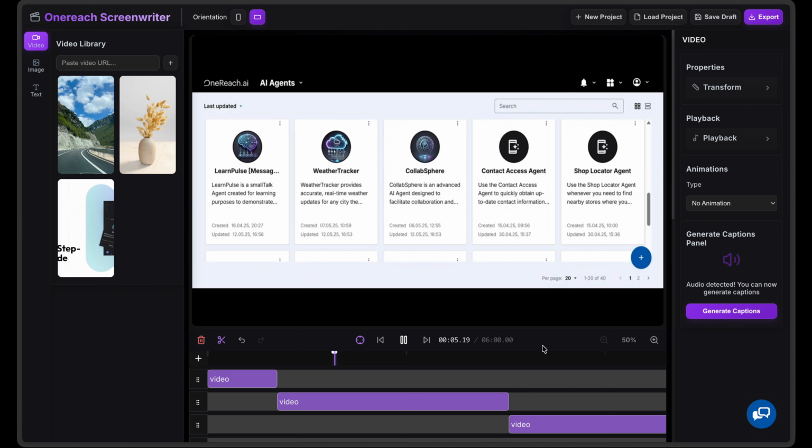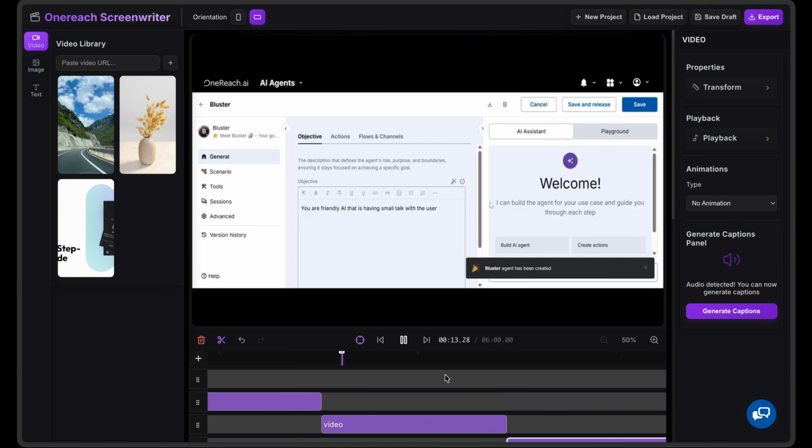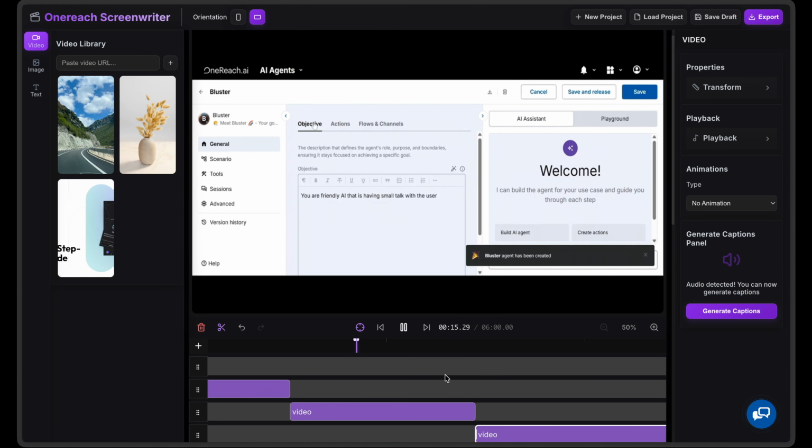Today, I'll show you how to create a weather agent that provides users with the current weather for a specific location, or based on their geolocation. The most important step is defining the objective. Here, we detail the agent's role, its goal, and its behavior in a conversation.